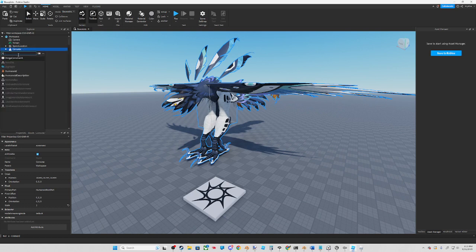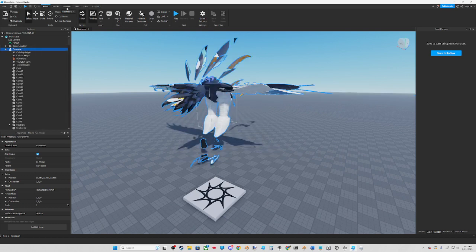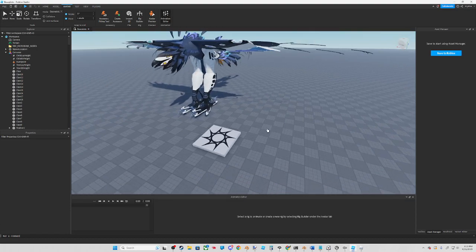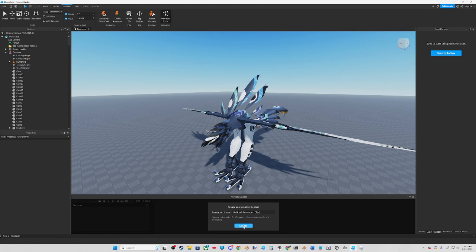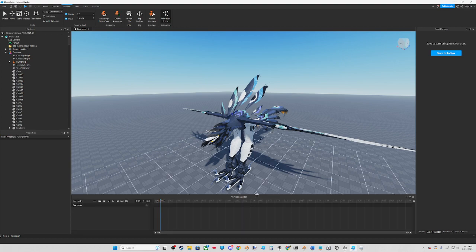He does not have a humanoid, so we'll add that. And then we're going to be using the Roblox animation editor. Here, click on your character and create the animation.